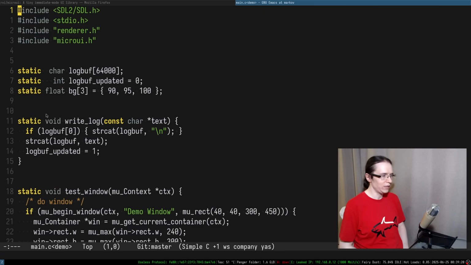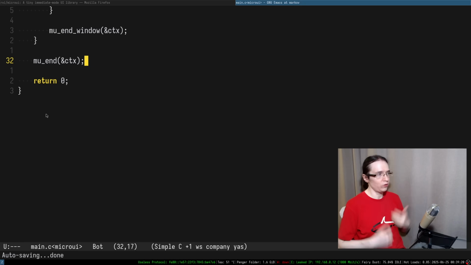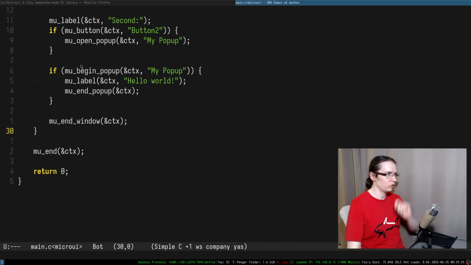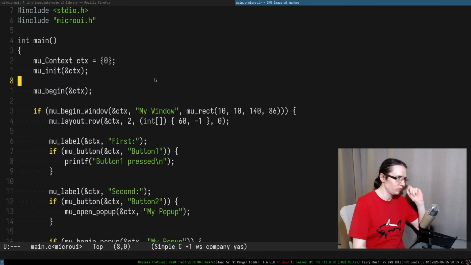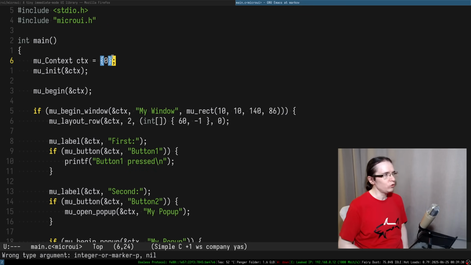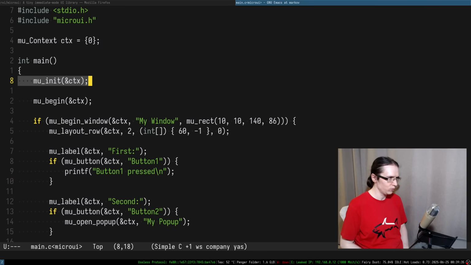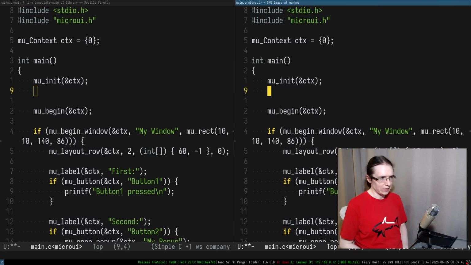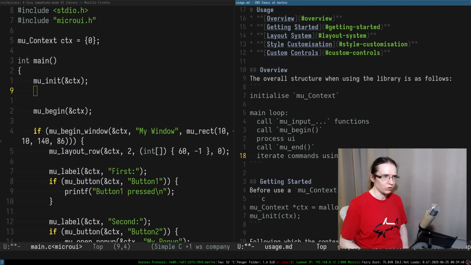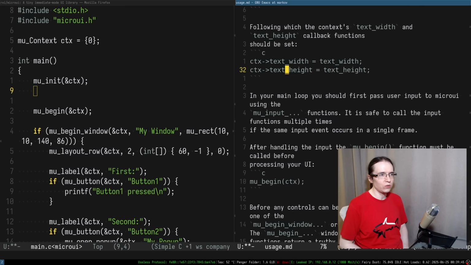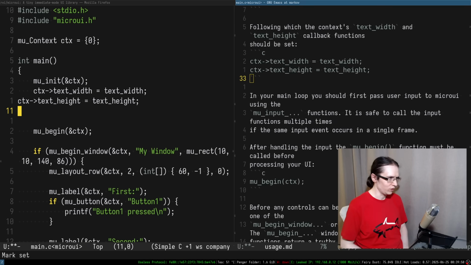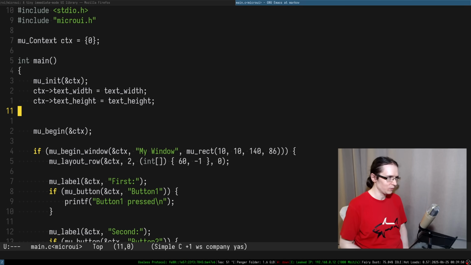So this is the main of the demo. Let's go ahead and just try to implement this entire idea, right? So I'm gonna just keep the entirety of the structure, right? So let's actually not keep the context on the stack. Let's actually keep it somewhere here. We initialize this entire thing, and now I'm gonna take a look at the usage, right? So we have to set text width and text height, right? So let's go ahead and do that. So this is the text width and this is the text height.